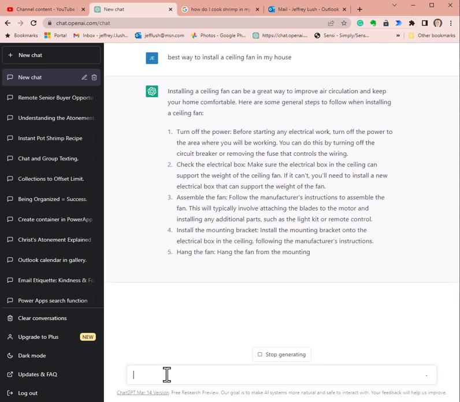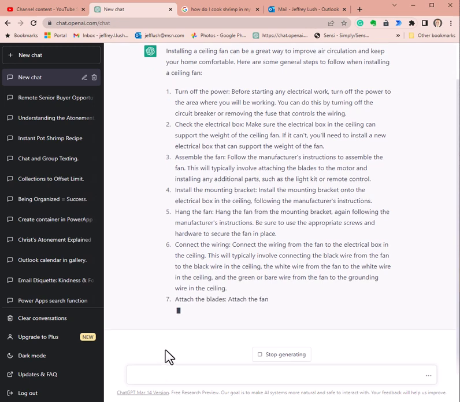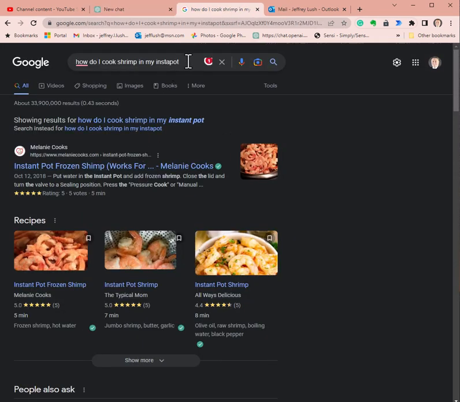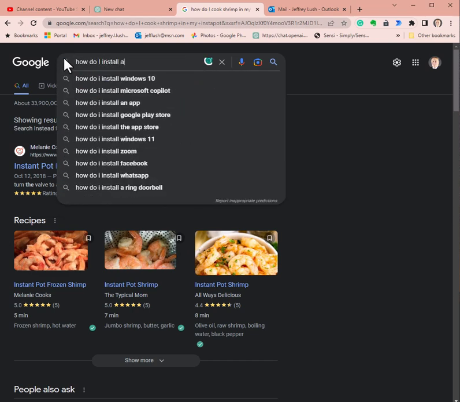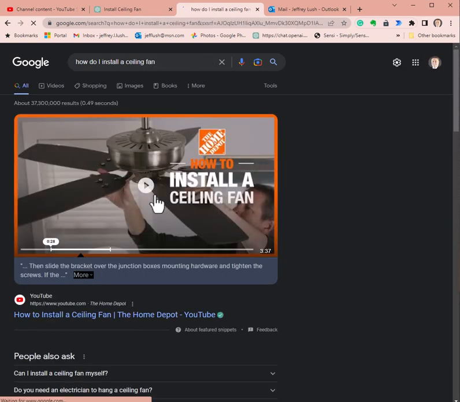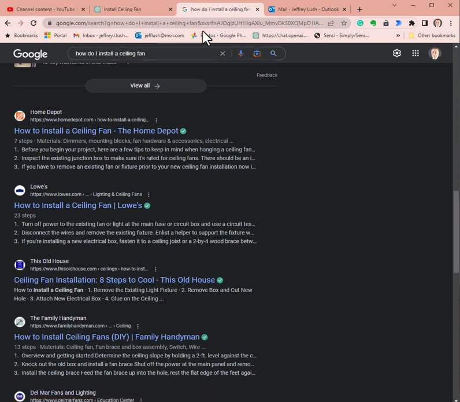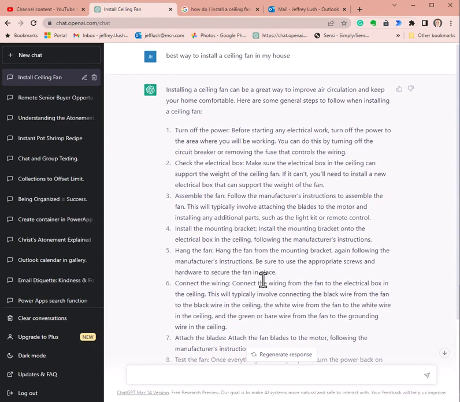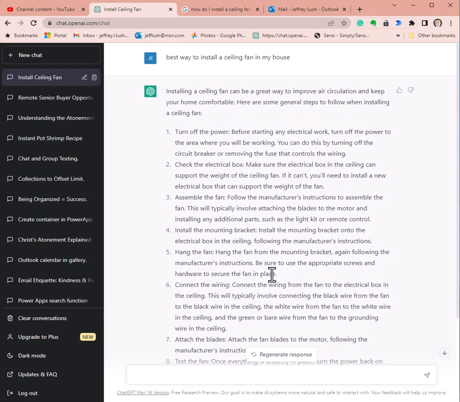Now, you may already know how to do a ceiling fan, and it's all good, but it'll just continue to type everything out for us, and it's looking at Google, basically. It's looking here. So let's do that one. How do I install a ceiling fan? Okay, and here you're going to come up with lots of videos and other instructions on how to do this. Remember, ChatGPT is just looking at all of these instructions, consolidating them, and giving us what it thinks is the best way to install a ceiling fan.